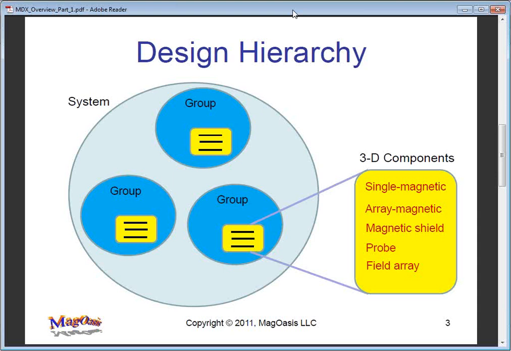In practice, the groups provide certain functional organizations of the components. This approach greatly facilitates the design of complex systems. For example, a group and its components may be made to mechanically move as one whole unit.